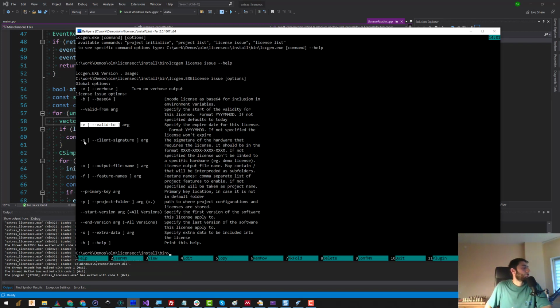Then there is a signature of the client hardware. And if we do not specify any signature, it means that we are going to issue a demo license, which is not locked to any machine. You can distribute it to all your clients. Just make sure to specify this expiration date so that this license will automatically expire.